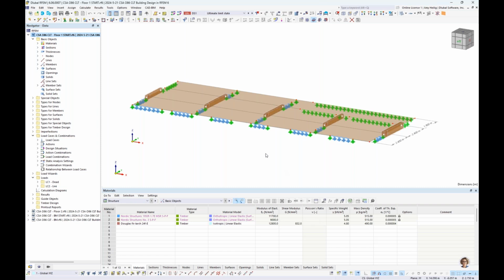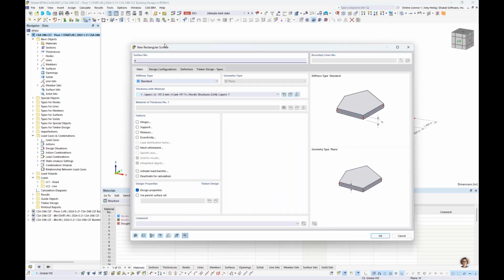So I already have the timber floor modeled, but let us run through the workflow that we would typically go through when we are modeling a new CLT panel. So we would start by drawing a 2D surface element. This would be available up here in our toolbar. And the program is asking us to initially define a thickness.